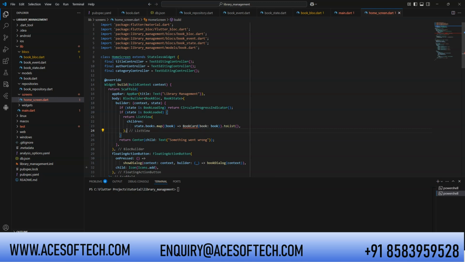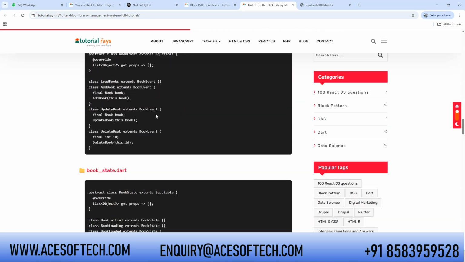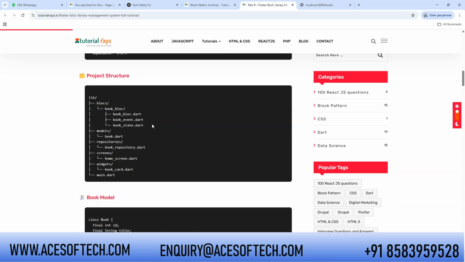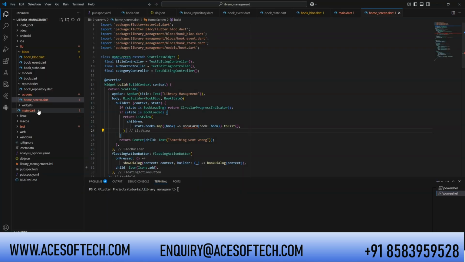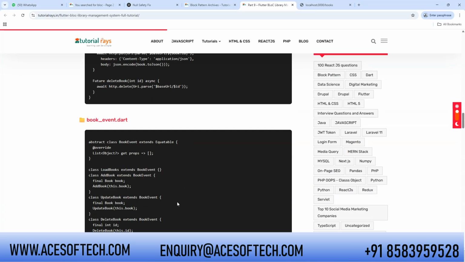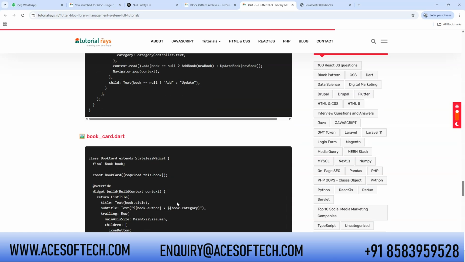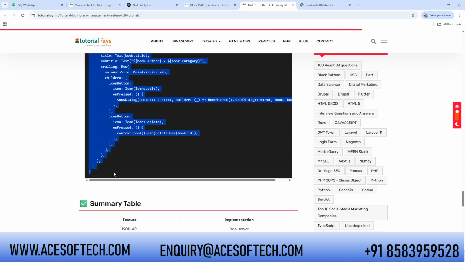So the next task is to create one widget. If you go to the project section, inside widgets we have created this book card dart. So inside widgets, let's go to book card dart, and inside this card it's very simple code, it's a class actually, where the data will be repeated.